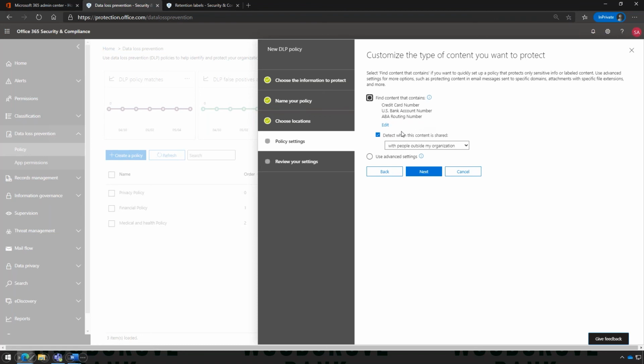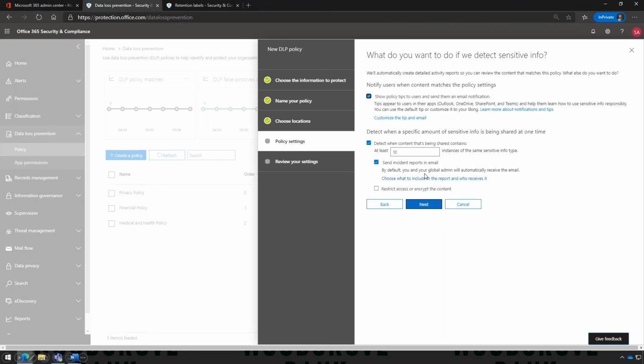So here you can see the list of content the policy will find and detect when it's shared with people outside the organization. You can also set that to inside and outside. And then you can see what you want the notifications to be. And really slimming down your notifications gets rid of that constant alert fatigue.